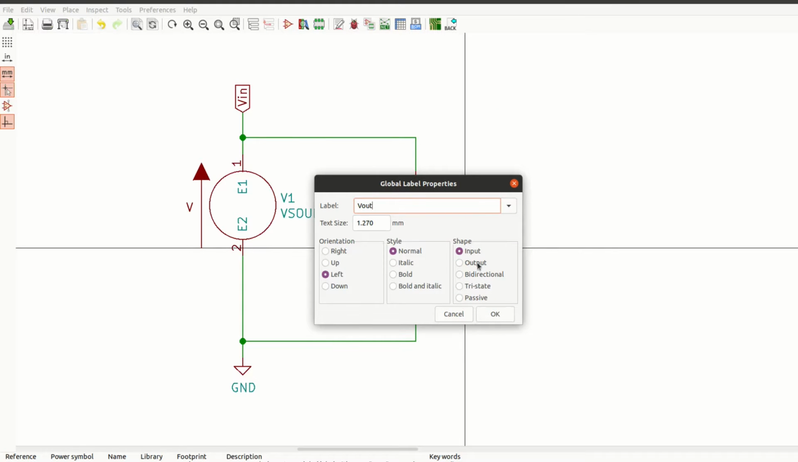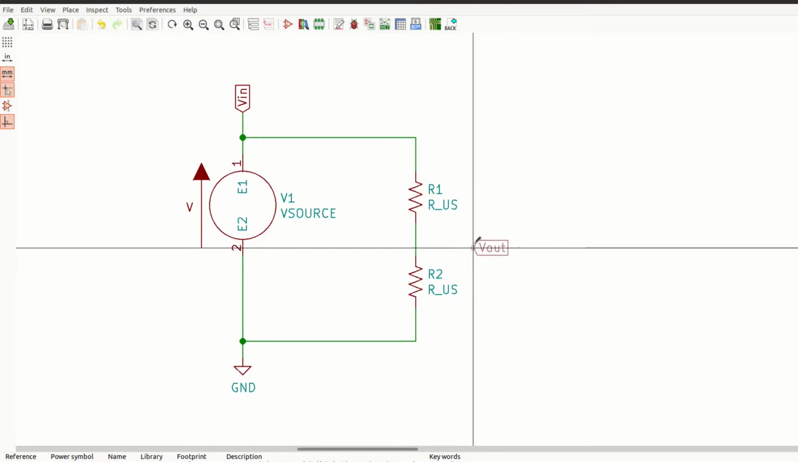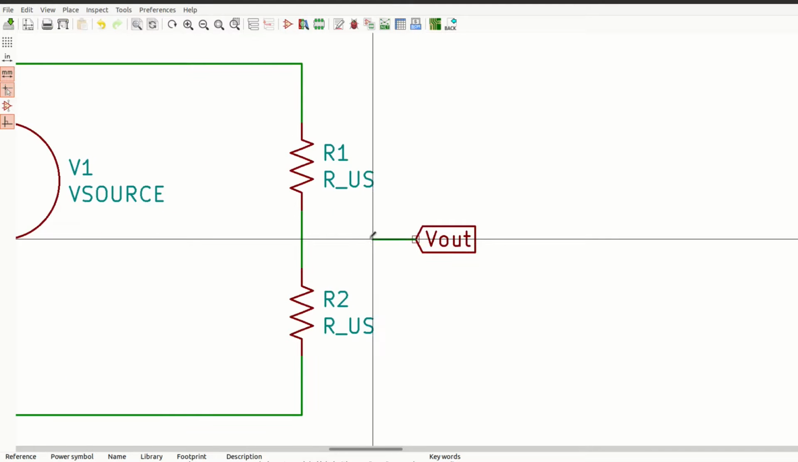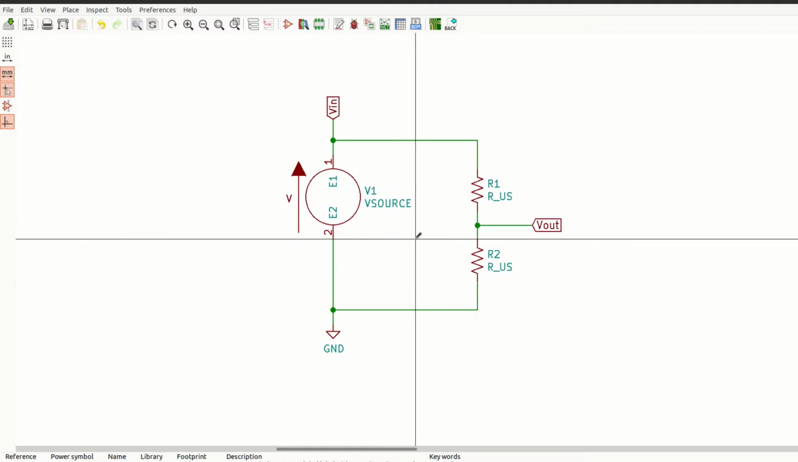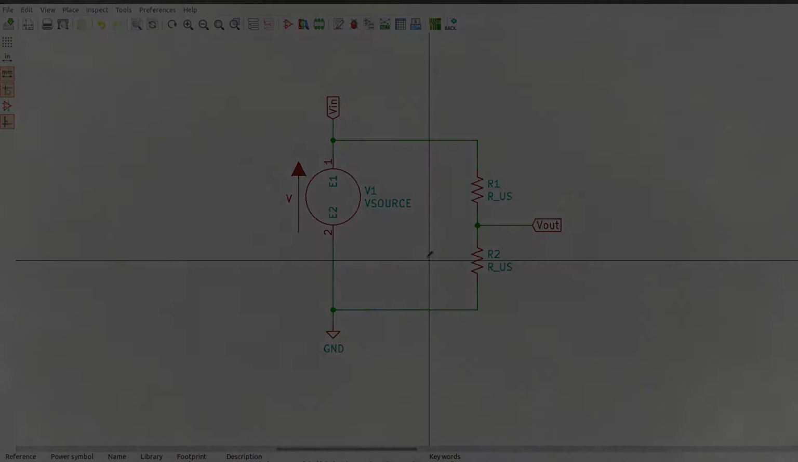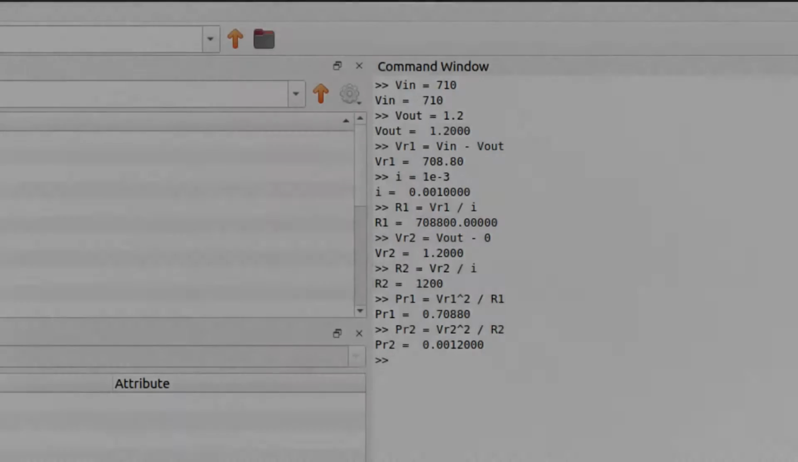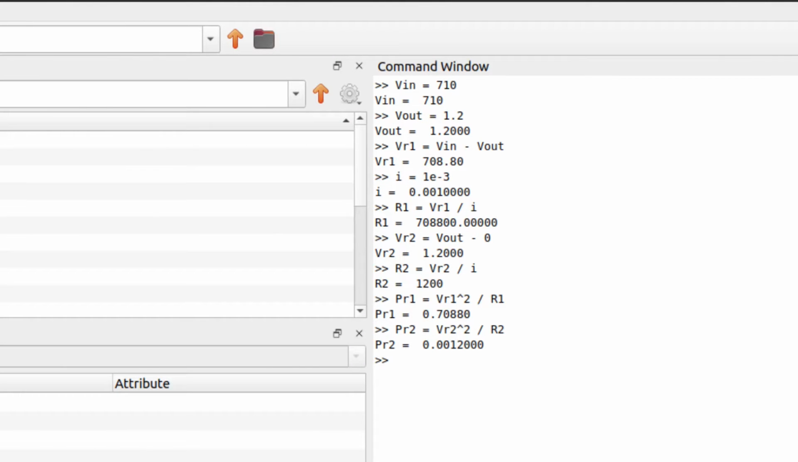Power dissipated in a resistance is V squared divided by R. So the power in R1 is 0.708 watt. And in resistance R2, the power is 1.2 milliwatt. Now let's simulate the circuit and see what we get.